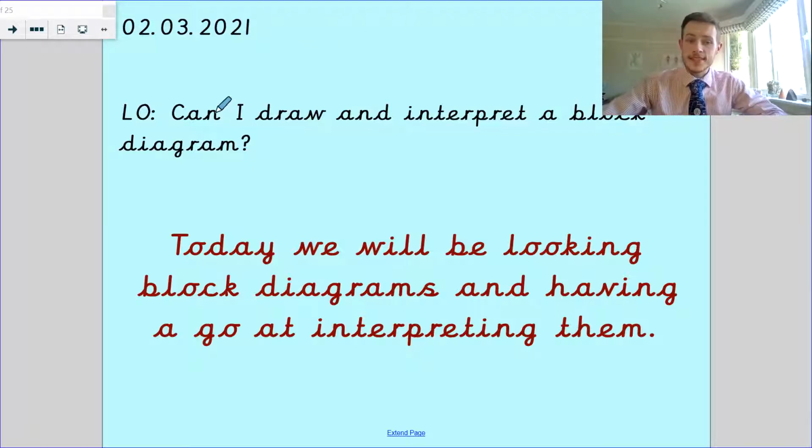What we're going to be doing today is, can I draw and interpret a block diagram? Now, what's a block diagram? Well, we're going to be looking at what block diagrams are, and we're going to have a go at interpreting them. Now, interpreting means working out what they mean.